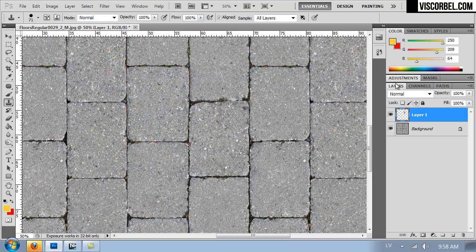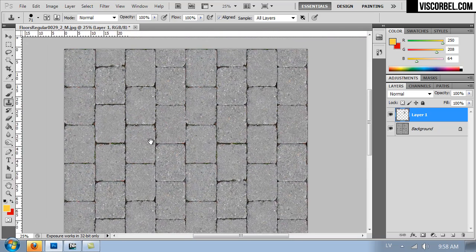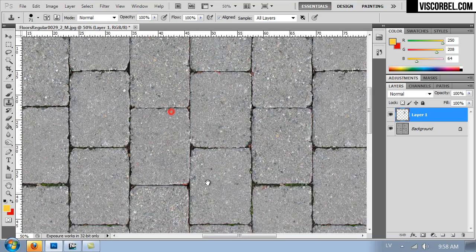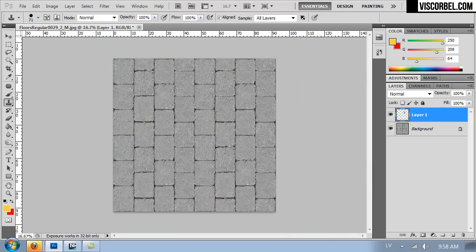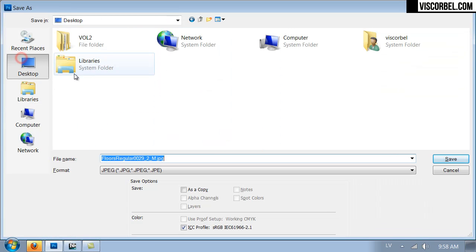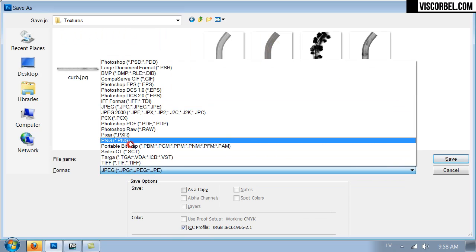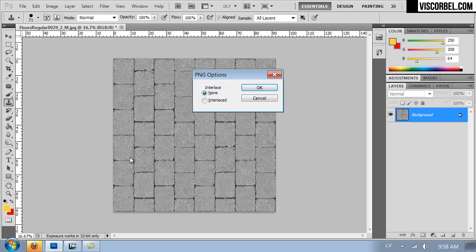I'm just getting rid of the most visible elements that are clearly tiled. Okay, so that's a bit better. Let's go in and get rid of one of these corners here. Right. Okay, I think this is much better. Okay, merge down. And we're gonna save this image. Okay, let's save it as a PNG file. Pavement. Diffuse, right?